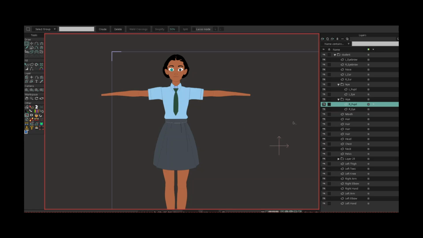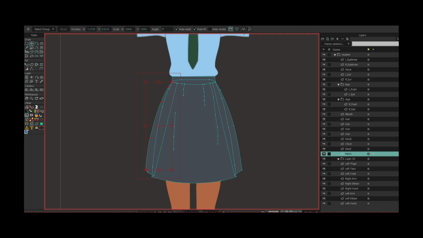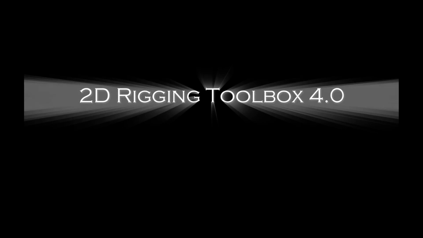Well, today I want to show you 3 scripts that completely change the way I rig characters in Moho Pro. These are not just optional tools. For me, they have become part of the core rigging workflow because they solve problems that appear again and again in production. The 3 scripts are: move selected points or bone to one coordinate, 2D Rigging Toolbox 4.0, and set one bone.